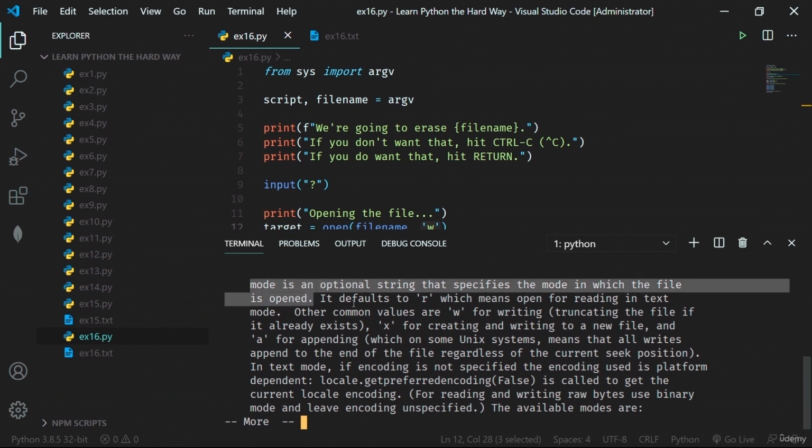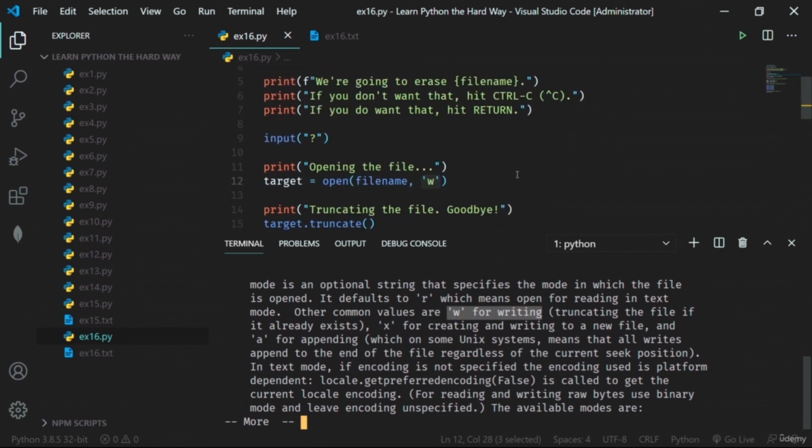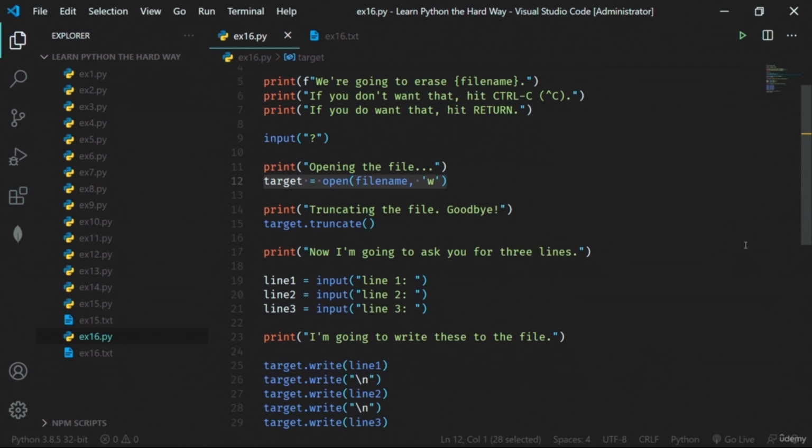Great, we can now read about the mode parameter, which specifies the mode in which the file is opened. The R letter opens the file in read mode, while the W in our case stands for writing. So we have opened the file in writing mode, which makes it ready to accept new changes and save the stream of it inside the variable called target. You can now delete the terminal, but if you want to get out of the reading documentation, press the letter Q.